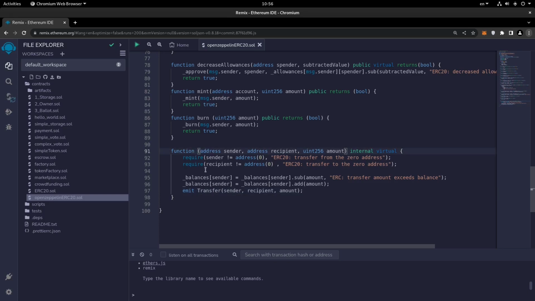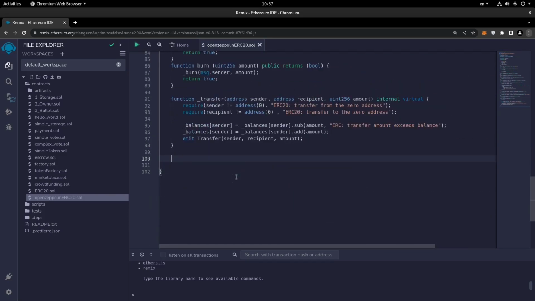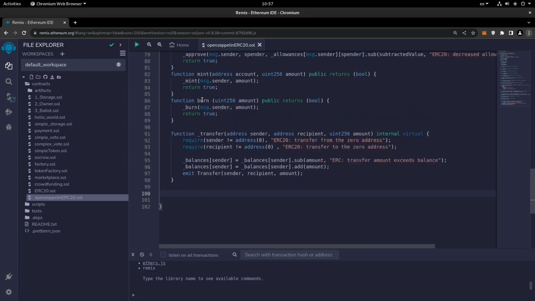And by the way, let's give it the name. So it's transfer with a small letter, and we need an underline behind it. This is an internal function that is going to be used and overridden by another function. So that's the transfer function like this. We've got another transfer function right over here that is going to use this transfer function with underline. We're also going to do the same for the approve function and also the mint and burn functions. As you can see, these functions are public, but we also have internal virtual functions that we're going to write in the next part. So until the next video, goodbye.